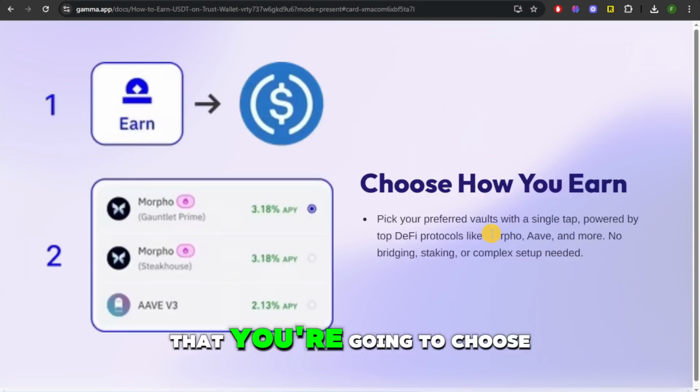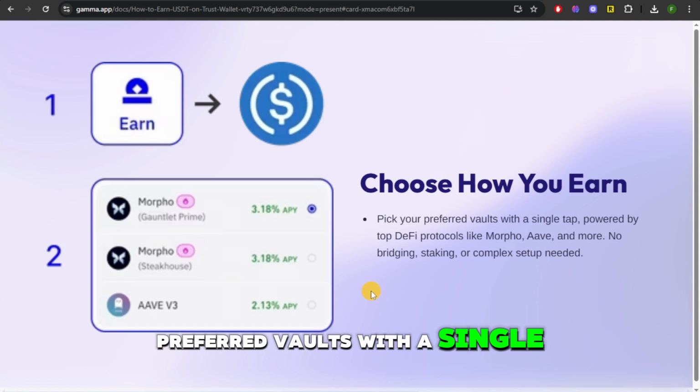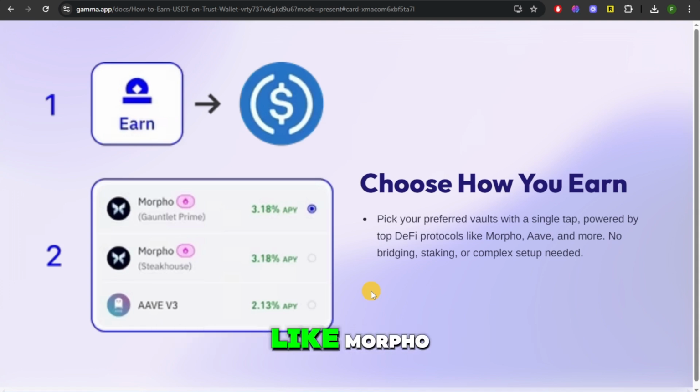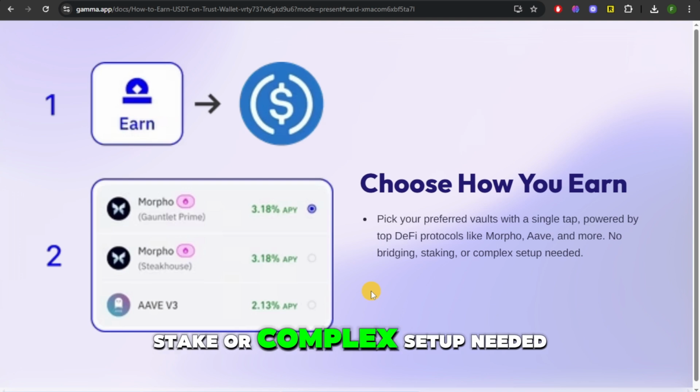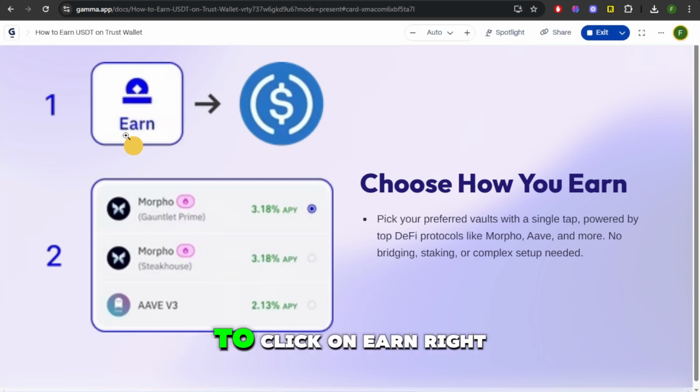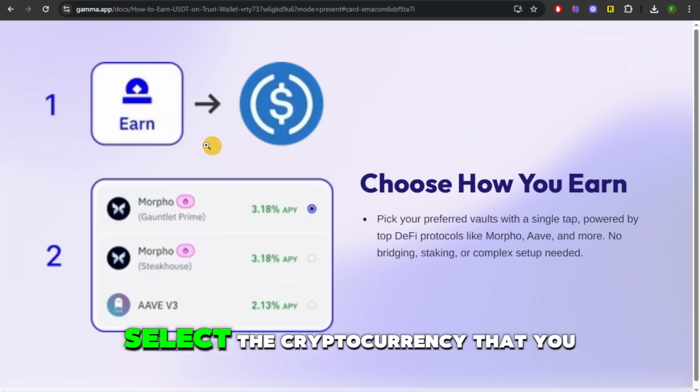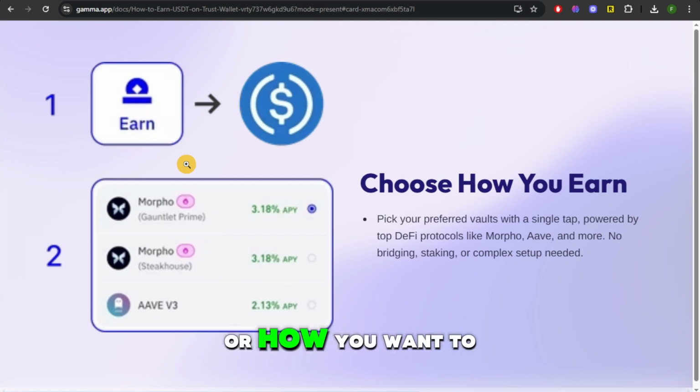Now after that, you're going to choose how you earn. You're going to pick your preferred vaults with a single tap powered by top DeFi protocols like Morpho, Aave, and more. No bridging, staking, or complex setup needed. So again, you're just going to click on earn right here, and then you're going to select a cryptocurrency that you want or how you want to earn.